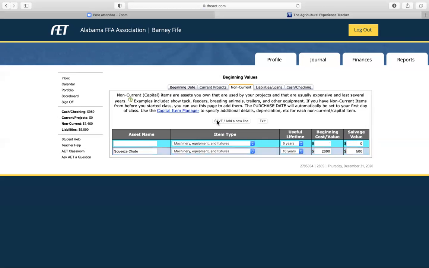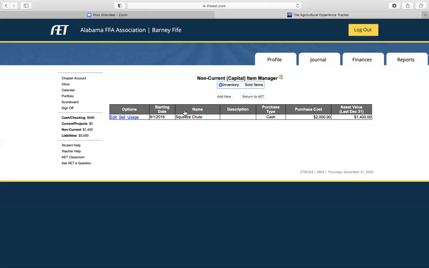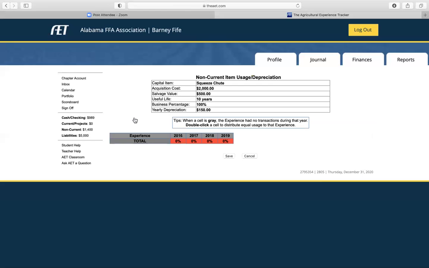Now, in order for this to show up, you're going to have to go back here and go to usage. So go to Capital Item Manager, it's in the blue there. And it's going to let you edit, sell, or show usage. So click on usage. And it won't let you do anything right now because you haven't done anything in the SAE that we've set up. It's got to have some activity in that SAE before it will let you do anything. But it does tell you how much your yearly depreciation is and all that kind of stuff. So hit save on that.